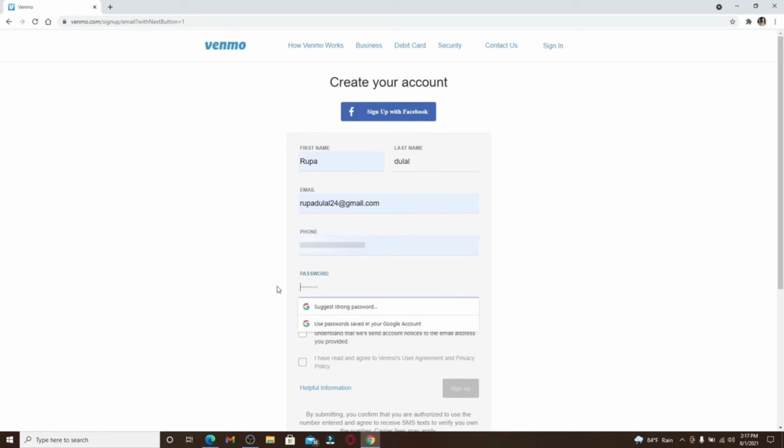Once you do that, create a password for your account in the password text field. Make sure to type in a password that is easy for you to remember. Agree to the terms and services of Venmo by clicking on this box right here. Make sure both of the boxes are checked and click sign up.